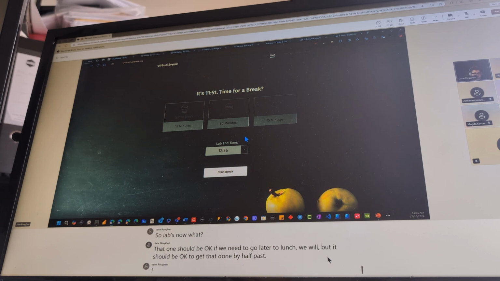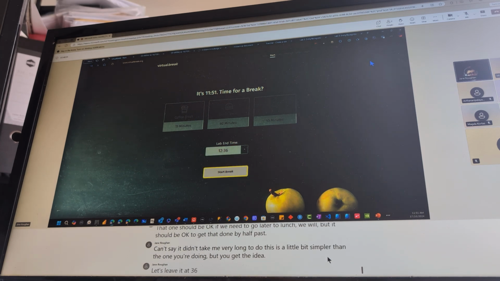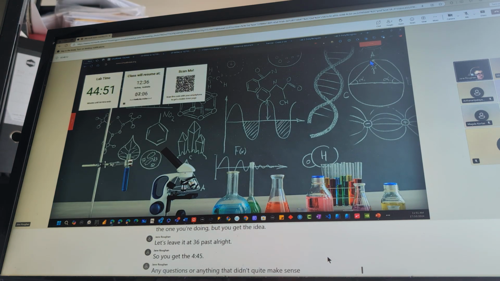You can see it didn't take me very long to do. This is a little bit simpler than the one you're doing, but you get the idea. Let's leave it at 36 past. All right. So you get 4:45. Any questions or anything that didn't quite make sense? Good question on the API too, by the way. All right. Let's go for the lab. Don't do the other lab. You won't have enough time in 45 minutes unless you want to run it to lunch. All right. Enjoy.